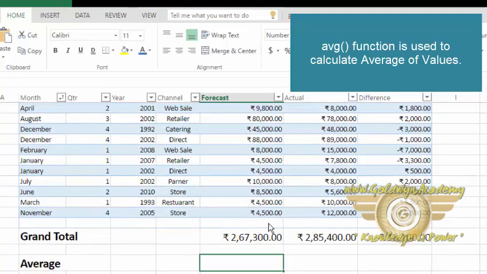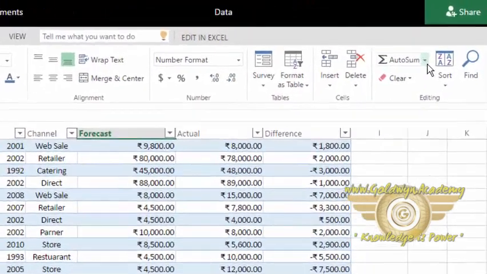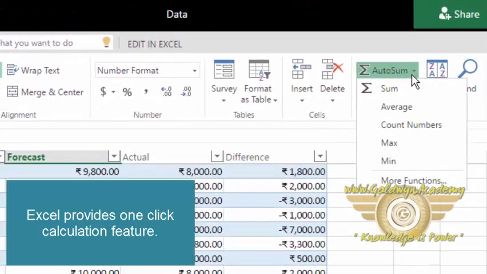So there is an average function provided by math functions. So I am going to this AutoSum and clicking on this drop down. So most used functions will be there. So here it is, Average. So I am clicking on this Average. Now we are calculating average using the wizard.